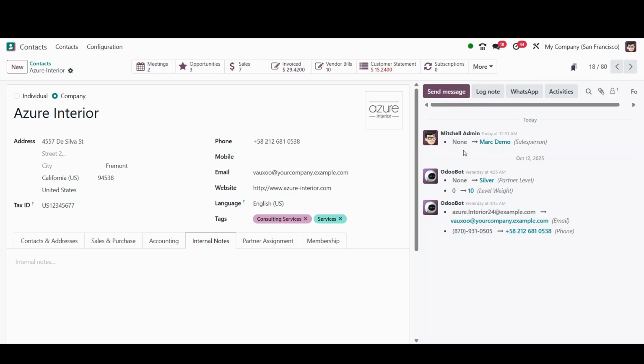The Chatter, your collaboration hub. Now let's talk about the Chatter, a powerful collaboration tool built into every contact form in Odoo. The Chatter is the communication panel at the bottom of the contact form. This is like the heartbeat of collaboration in Odoo, where all communication, notes, documents, and updates come together. Let's look at its main features in detail.